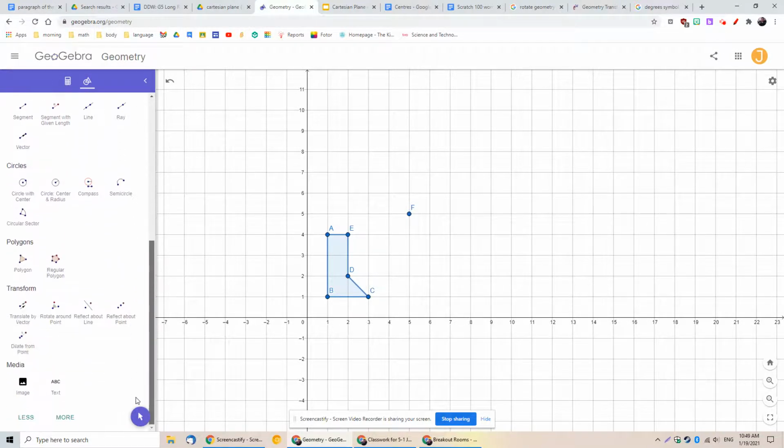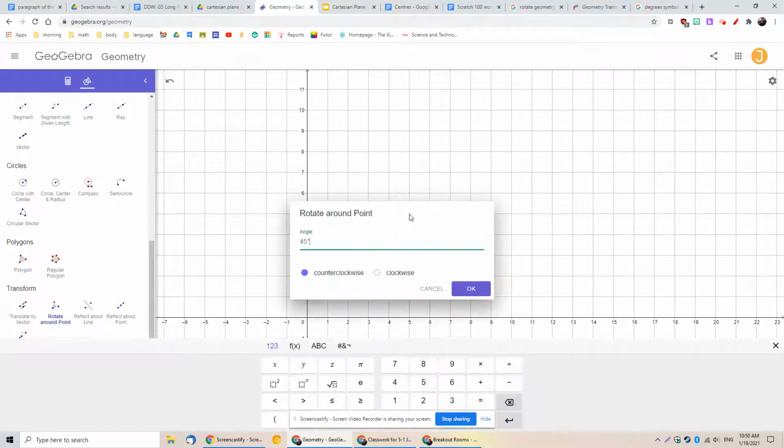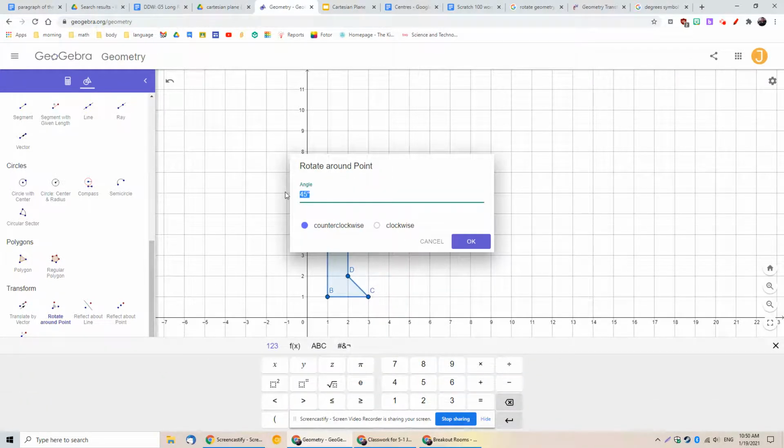So I'm going to choose rotate around point. And again, I'm going to see what the directions say. Select object, rotate and center point. Then enter angle. So I choose my object first. So again, in the middle of the polygon. I choose my point I want to rotate around second. And I'm going to make this 90 degrees, not 45. Although you can experiment with other degrees if you want. And now think if you want to go clockwise or counterclockwise.